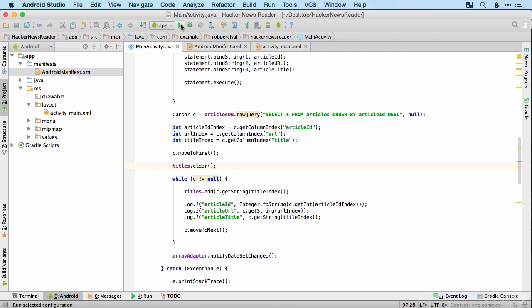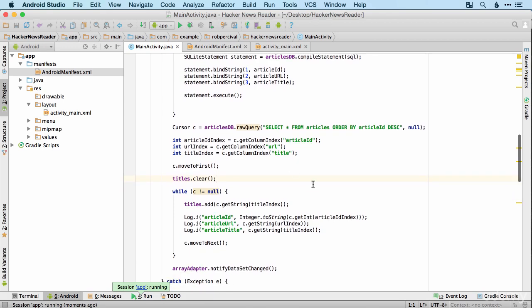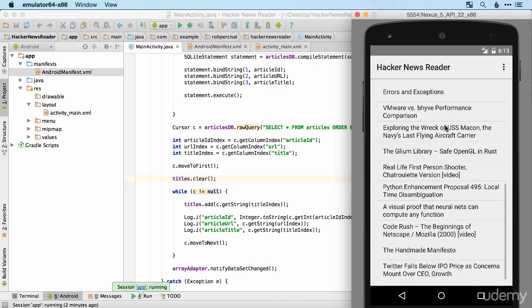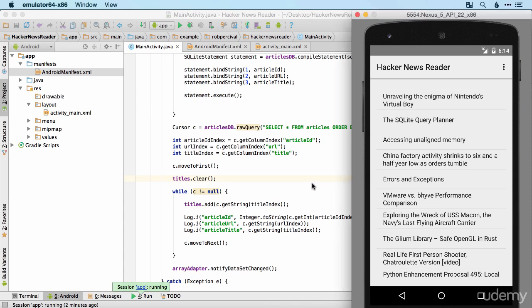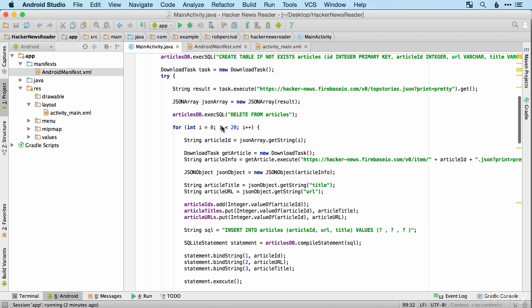So if we take a look at that, we should now, after probably a bit of a delay, because there's a lot of information to download, we'll get our list view populated with 20 of the most recent titles from Hacker News. And there we go. Fantastic. So we've got our list. We could, as always, have more than 20 there if we wanted. Just need to change the number in our for loop if we did want that.